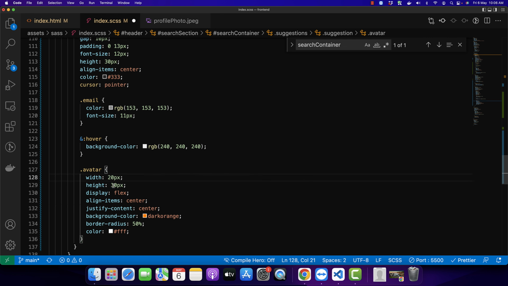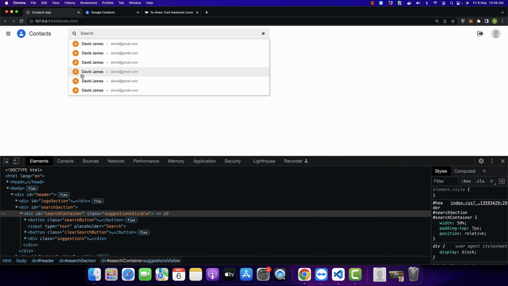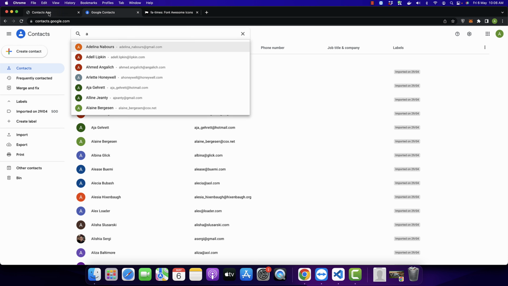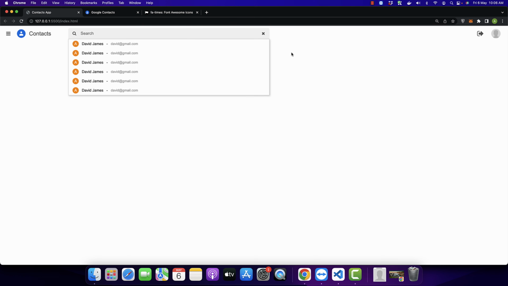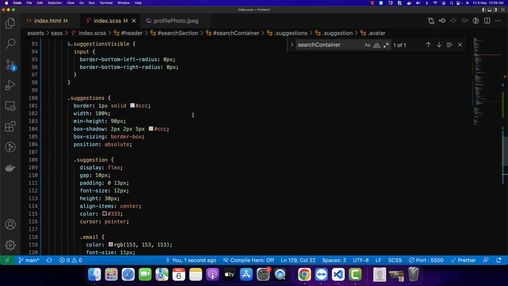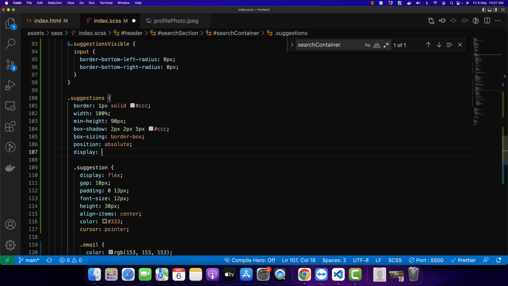So instead of 20, I'm going to have 30. I'm going to have 20 pixels. Okay, I think that is looking perfect now. So with this, our suggestions box designing is completed. Now it's time to make it functional, right? To make it functional, by default, this suggestion box should be hidden. For that, I'm going to add display none, right?